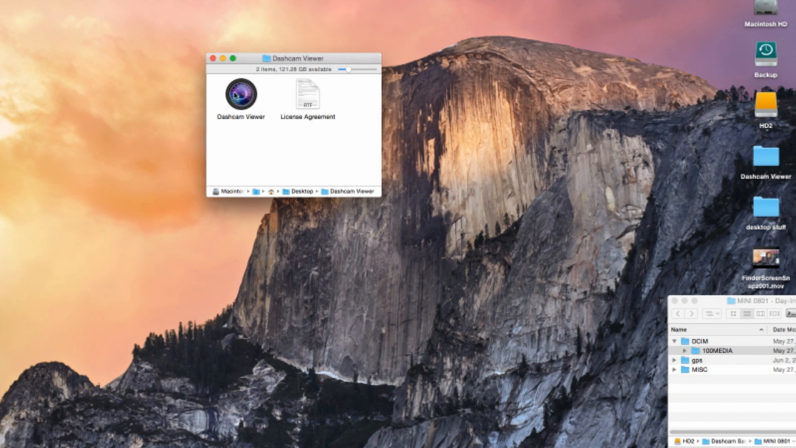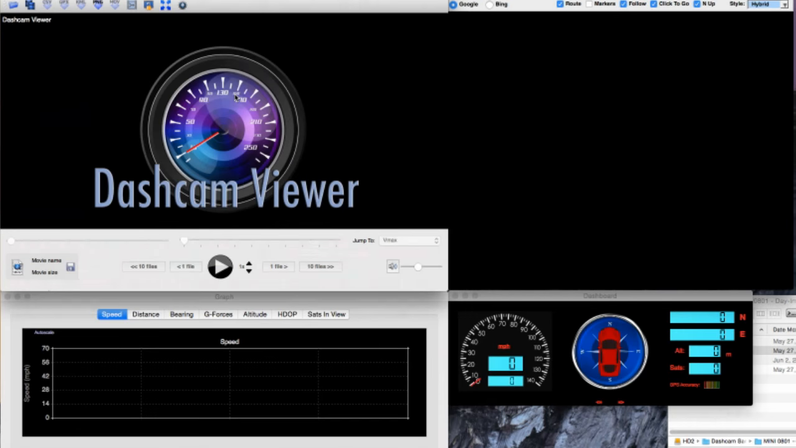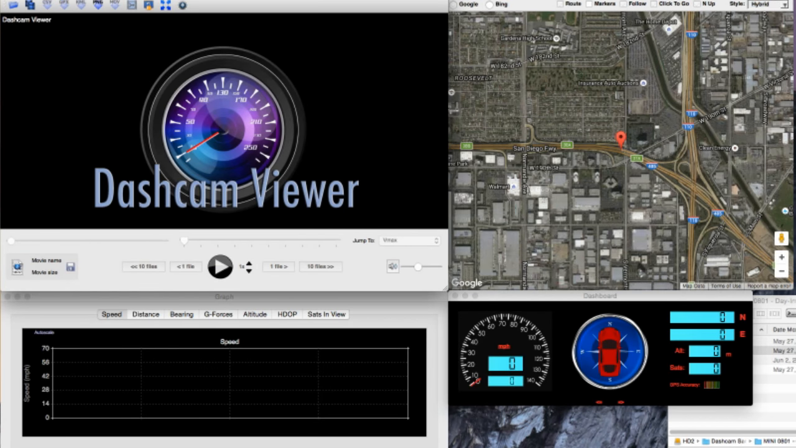Now it runs the same way on both the Mac and PC. You double click on the icon, and you get your windows here. You get a Dashcam Viewer window, map window, dashboard, and graph window. Right now nothing's loaded. There's a couple of ways to load things.